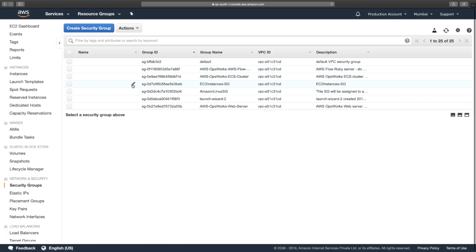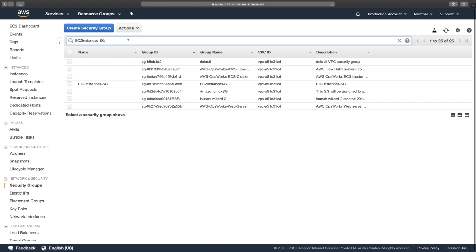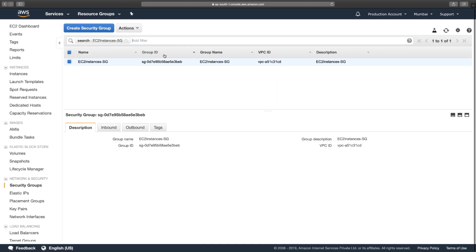And let me assign a tag to it. And that's it. So I can just filter it right now. So this is my EC2 instances-SG. This will be assigned to my front-end instances or web applications or web servers.